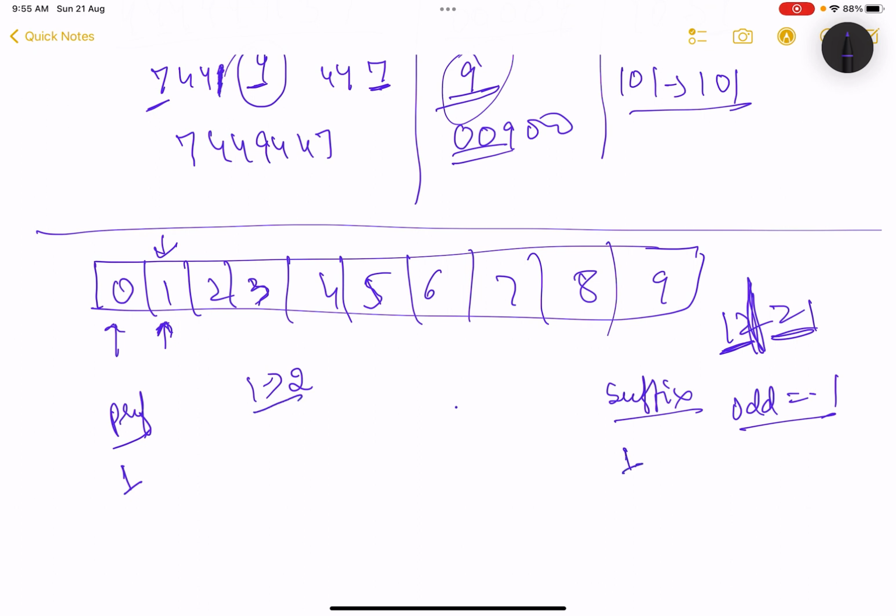If it would have been 4, like if 1 would have occurred 4 times, what you would have done is add 2 times 1 here and 2 times 1 here, right? Basic stuff. Whatever the frequency is, divide by 2 and add half in the prefix, add half in the suffix, right? What if the frequency is odd?